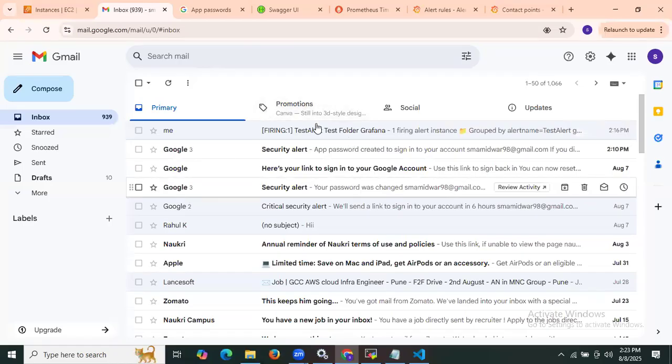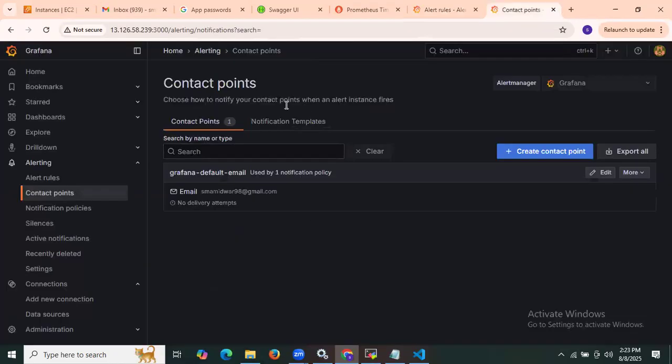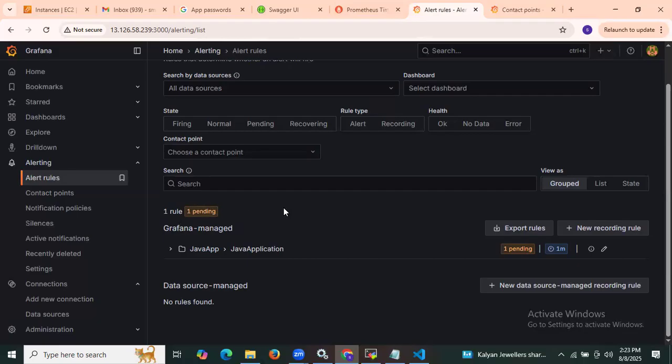As you can see, there is no mail now, right? Because the status is pending. So we need to wait a few seconds. As you can see now, it is firing. You can see firing, right?